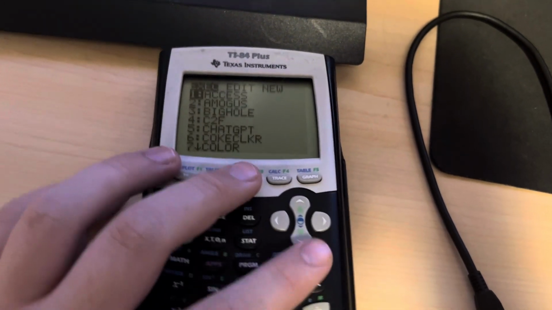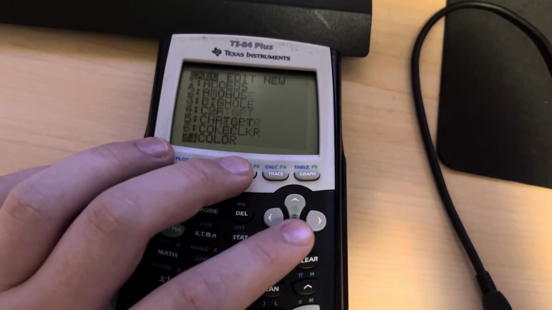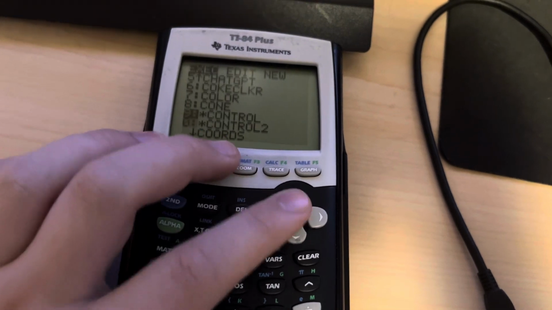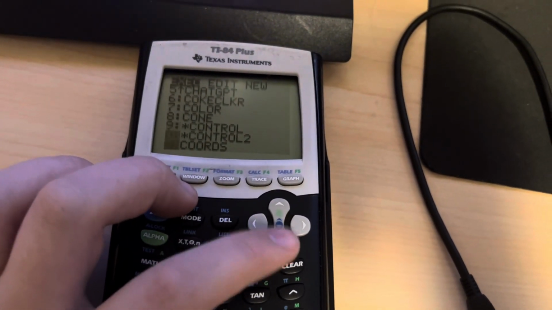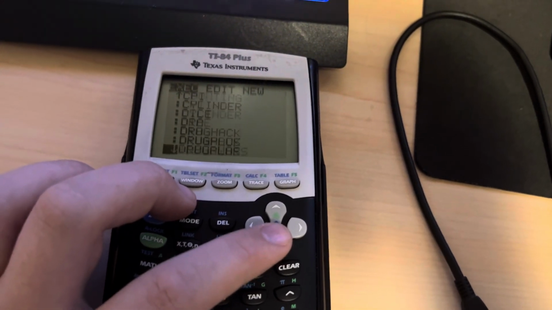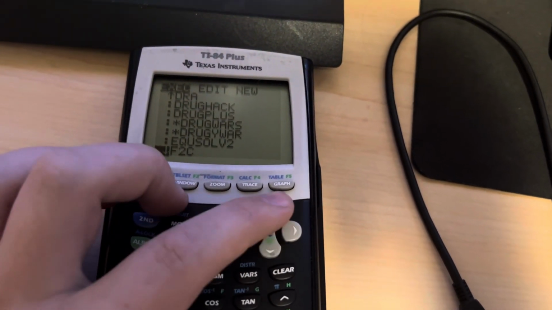All right, and then some other games. I made these games a little while ago. I think they're broken now because I was messing with them. I have a lot of programs on here.